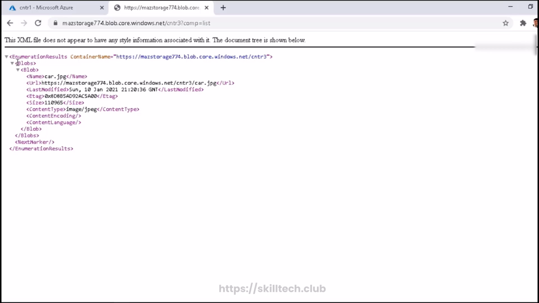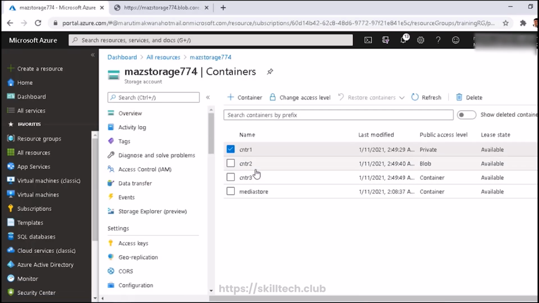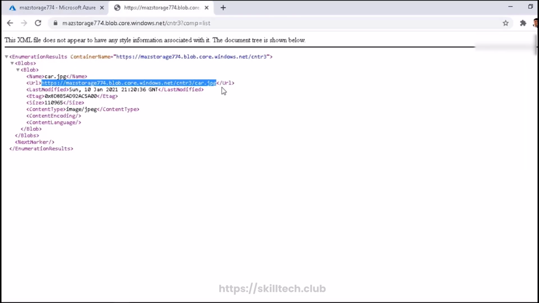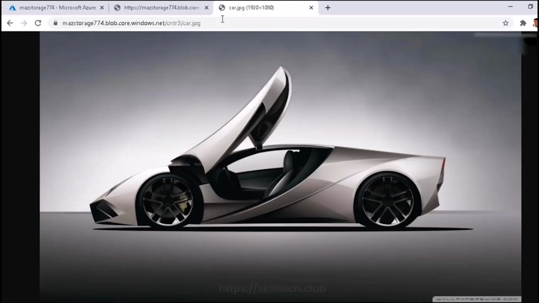You can see this is showing me that I can have access to all the blob files, and for each blob it shows name, content type, last modified, size of the file, and many other details. Even the URL shown here is publicly accessible because my container 3 has container level access, which simply means that it is publicly accessible at the folder level, at the container level itself. If I copy this URL and paste it in the browser, I'll be able to access it, and logically this is very similar to public access level.